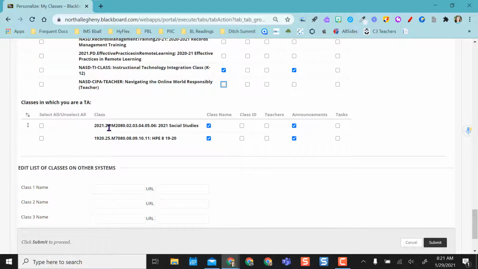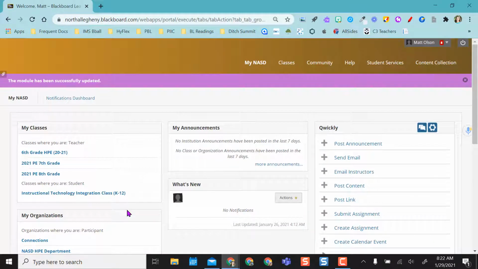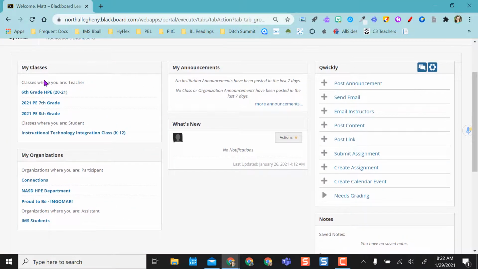And then if you are a teacher assistant in something, or you got enrolled in something that you don't want to see anymore, you can actually uncheck those. So anything you uncheck, remember, it's hidden. And so now look at this class list. This is so nice. And whatever we did here under the class list, you can actually do in your My Organizations if you want to there as well.